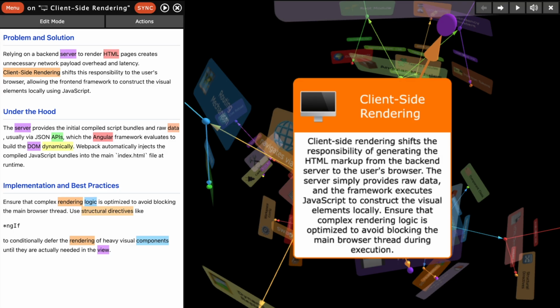This brings us to client-side rendering. We shift the rendering responsibility entirely to the user's browser. The server simply provides raw data via JSON APIs, and Webpack automatically injects the compiled JavaScript bundles into our host page to construct visual elements locally in memory.